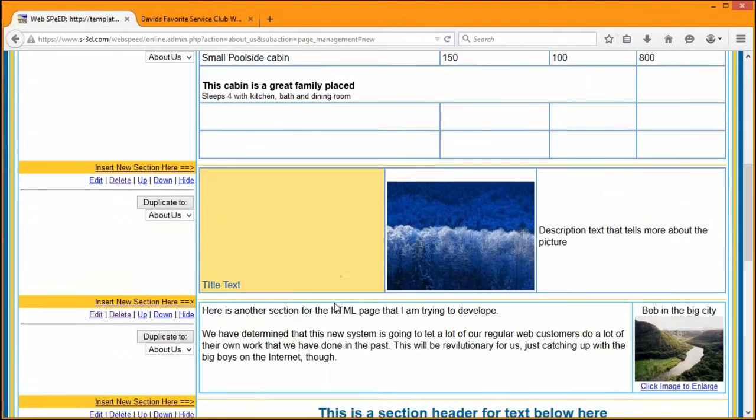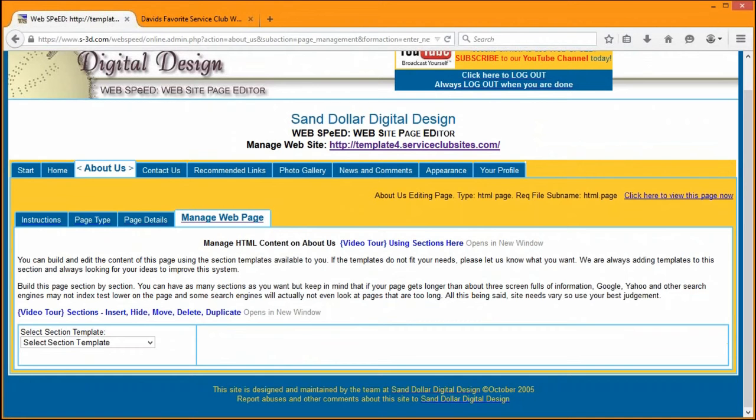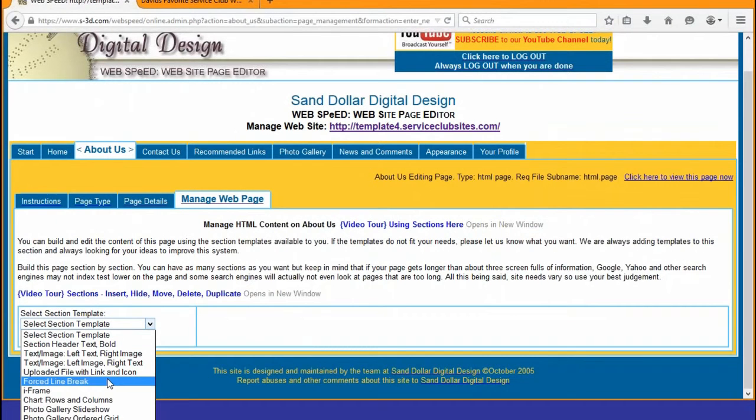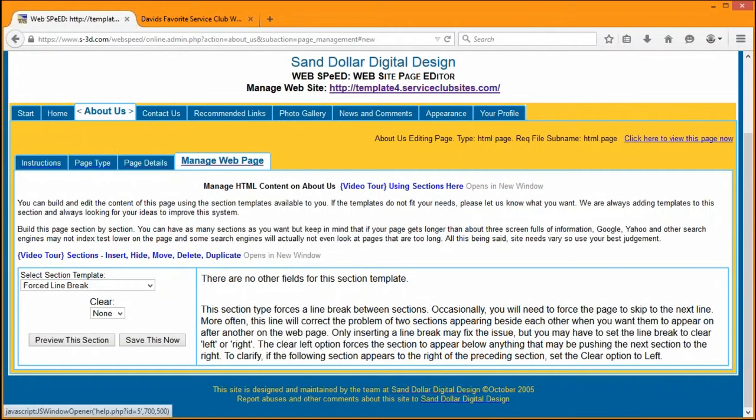So the problem is, in this situation, we need to create a little white space between this section here and this section here. So we're going to insert a new section here. For those of you who are HTML people, what we're looking at here is a line break, the BR tag. We're going to call it here in WebSpeed the forced line break. It's a very simple section. There truly is almost nothing to it.